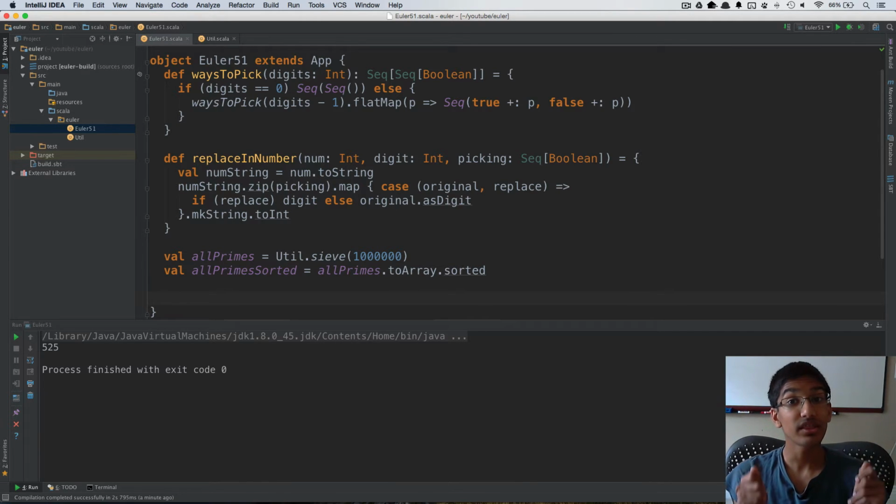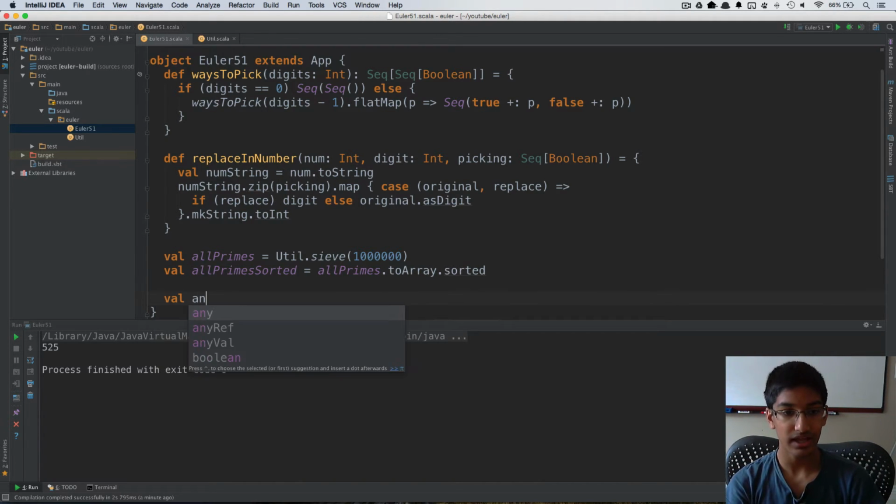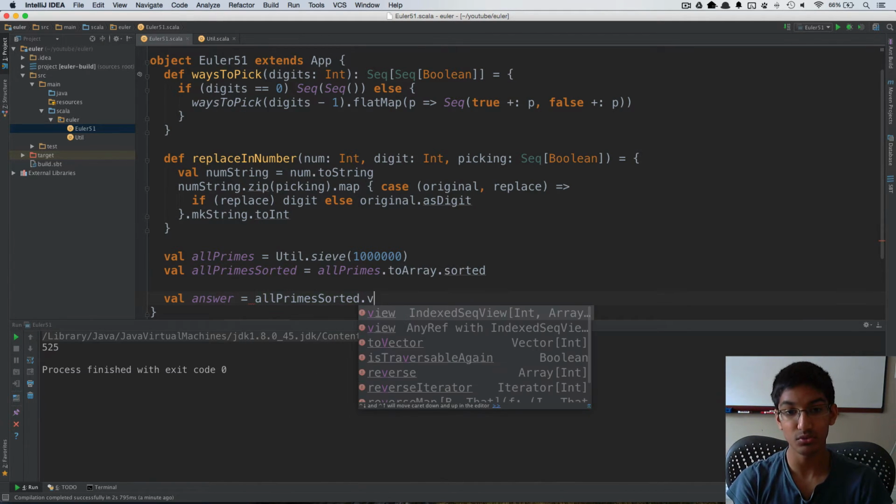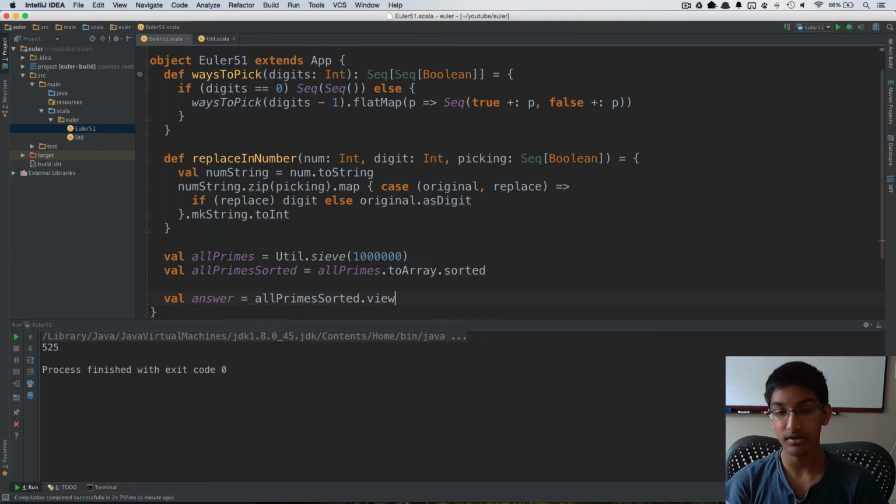What I want to do is find the first value in all primes sorted such that we get those 8 prime numbers. But I don't care about calculating values after that. So I'm going to create a val answer. First, I'm going to convert all primes sorted into a view. Now by calling .view, I'm getting a lazy collection. So we only calculate values that we need, and we don't calculate any further than that. So with this, as soon as we find a value that works, we just go ahead and return that.